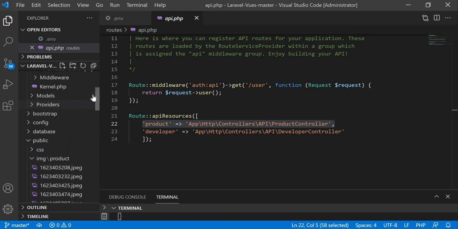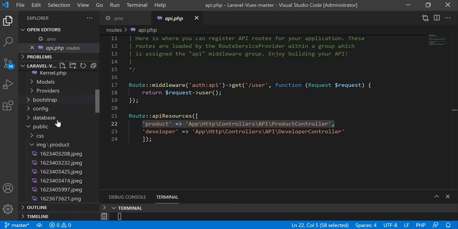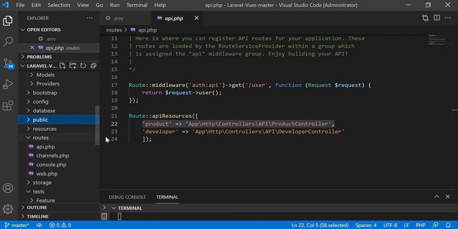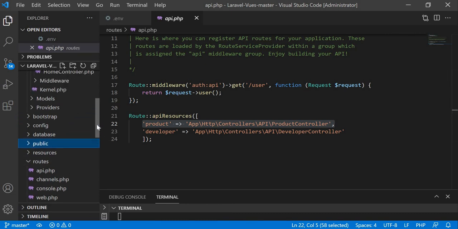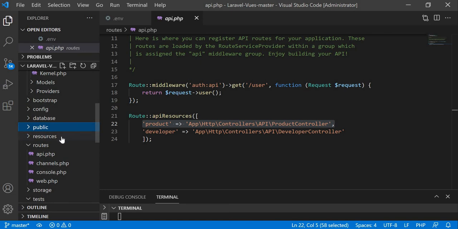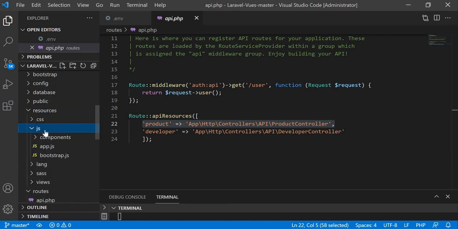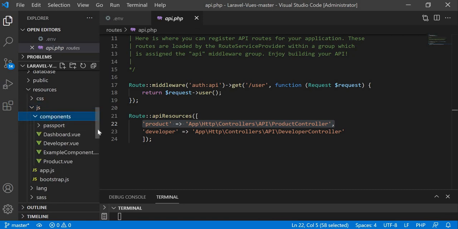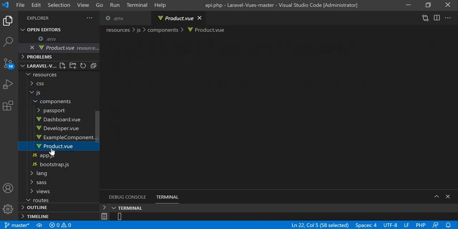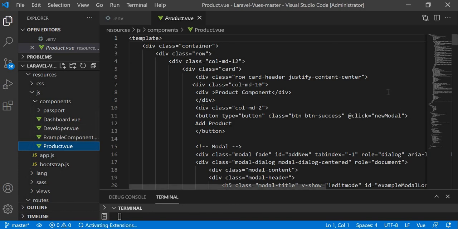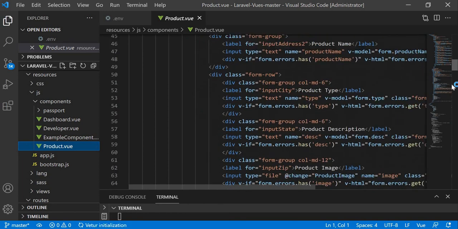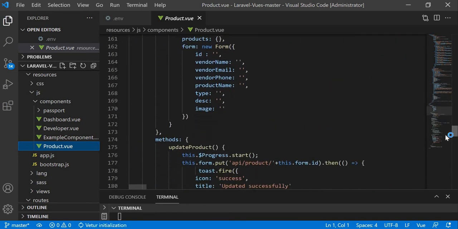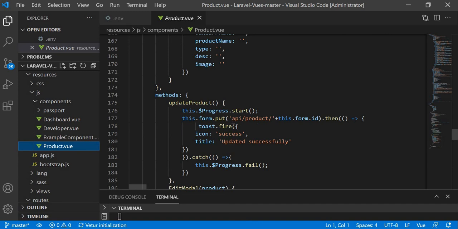And this is what we are going to use. Let's go to resources, JavaScript components, and then the products. So this is the products view component. It means the endpoint that I'm using is the same for all operations.